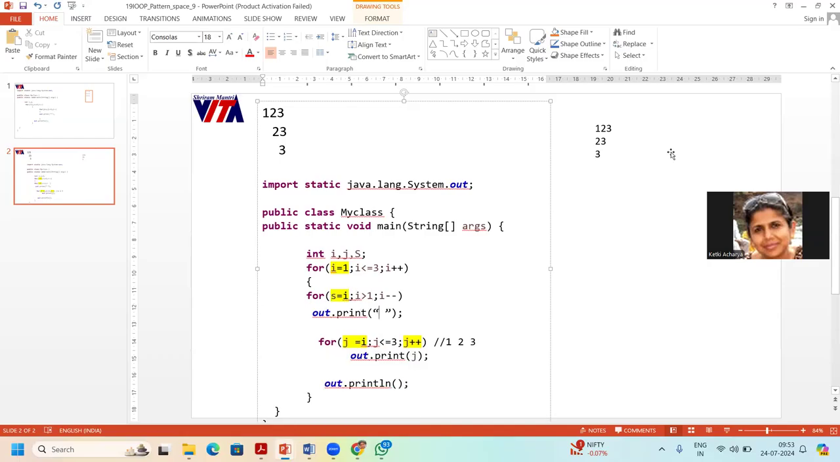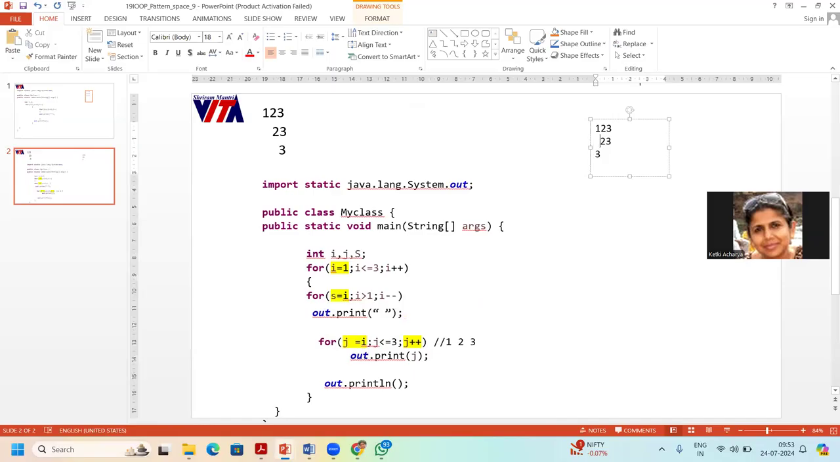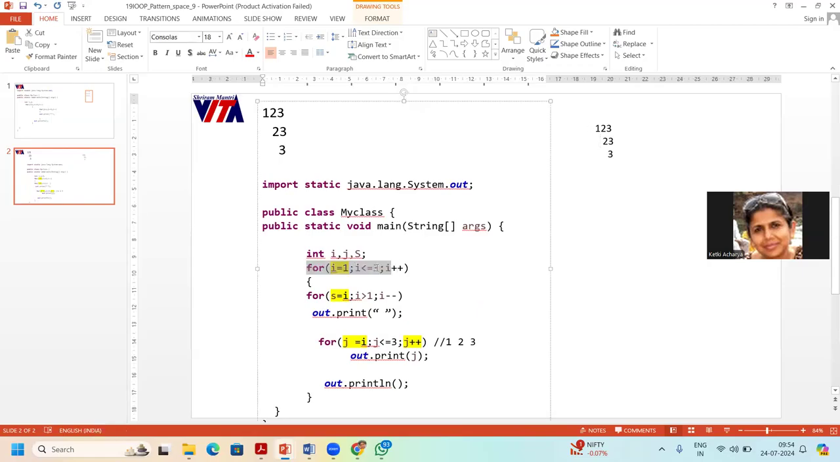Let's read the entire pattern. In this pattern, we are starting i equal to 1, i less than equal to 3, i plus plus. So 1 is less than 3, yes, you go inside. 1 is greater than 1, no, because there is no space, so it will not go for the space. j equal to i, that is 1. This is going to iterate 3 times and print 1, 2, 3. And the moment j becomes 4, you jump out. Then the outer loop continues. i will become 2.